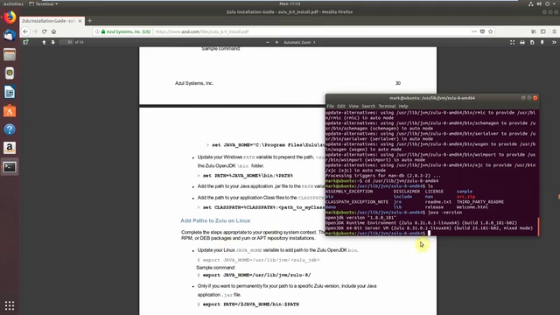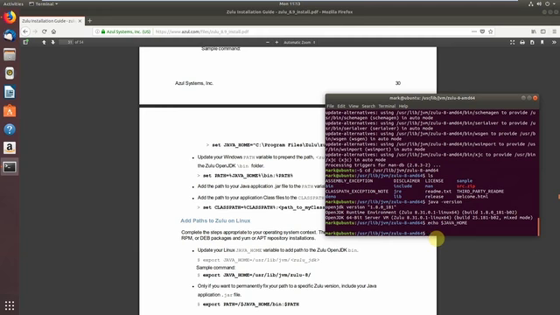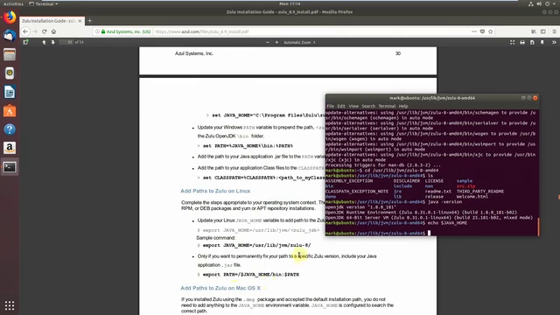Now we need to set the JAVA_HOME environment variable. We can check if it's there using the echo command. And it's printed nothing, so it's not set. Now we're going to go a little off course from the guide here, as we want to have the JAVA_HOME environment variable still set when we restart.